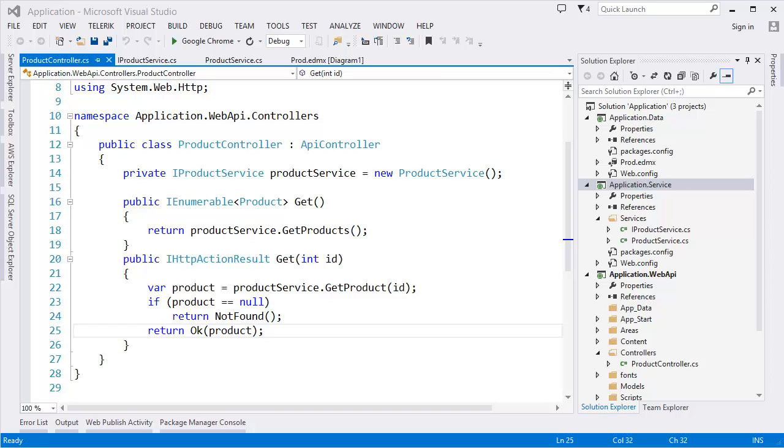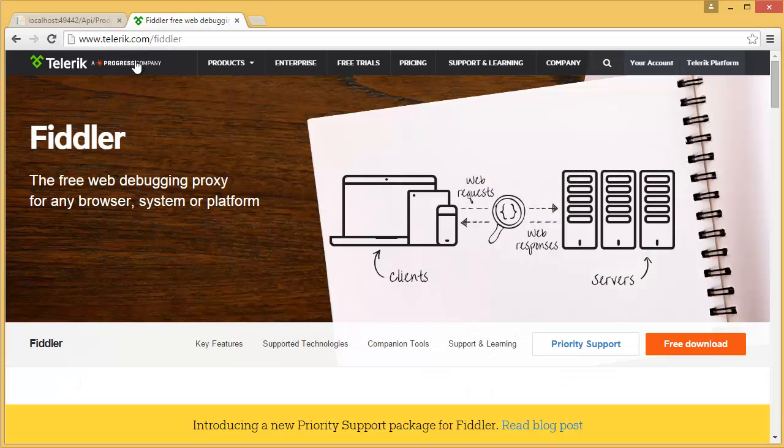Today I am going to show you how to test or debug your Web API using Fiddler. If you want to use Fiddler as a debugging tool, you have to download Fiddler from the Telerik site. This is a free tool to debug your web API methods. You can Google it or download it directly from telerik.com/fiddler.